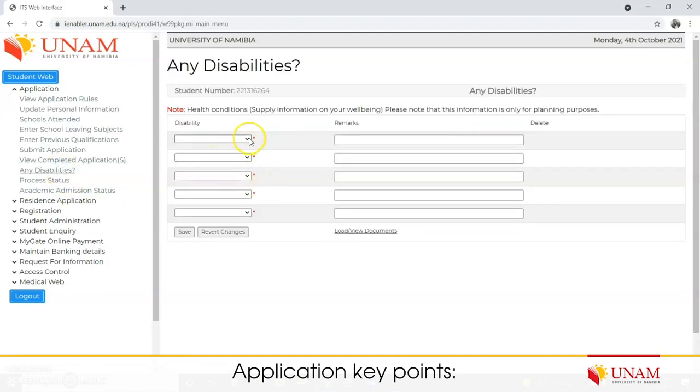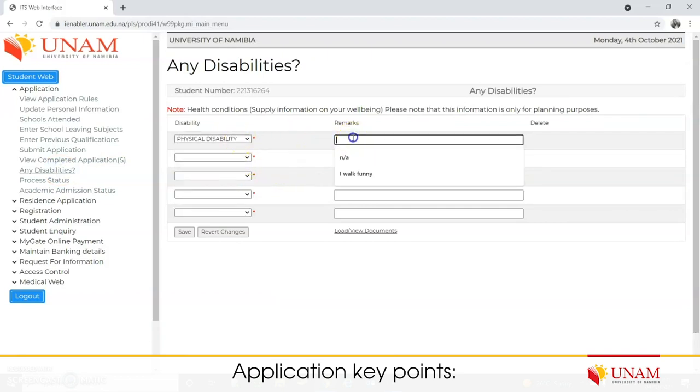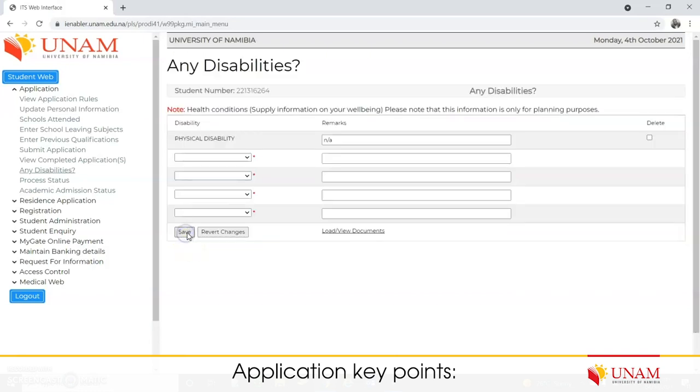Once you are happy, go to the next step, which is any disabilities. So you can fill it in. You can select any disability, you put in the remarks if there is any, then you just say save. Again, the same concept applies. If you want to delete it, you click on delete here, make sure it's ticked, and then you save it. Again, the same concept also applies. You can fill it in one by one and save, or you can fill it all at once and just save.